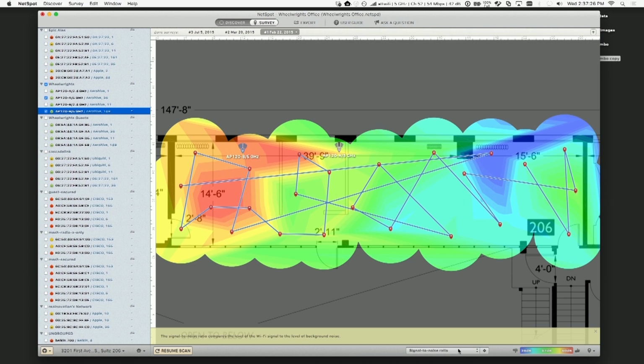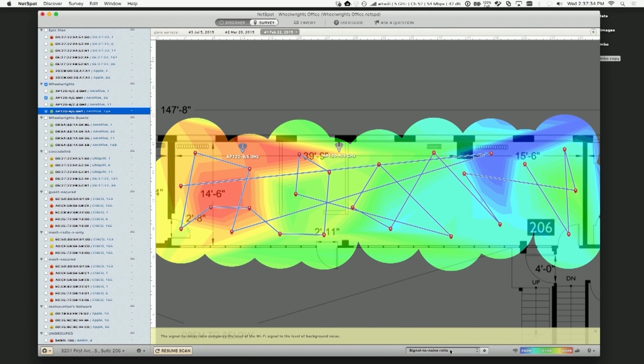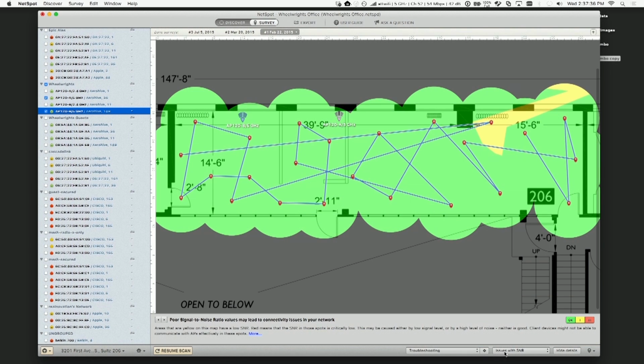Other things that NetSpot can do is give you evaluations of various forms of trouble. You tell it what your values are, that is, what you prefer your signal to be, and it will tell you places where you don't have sufficient signal to noise ratio in order to meet that expectation. So NetSpot's pretty handy that way.